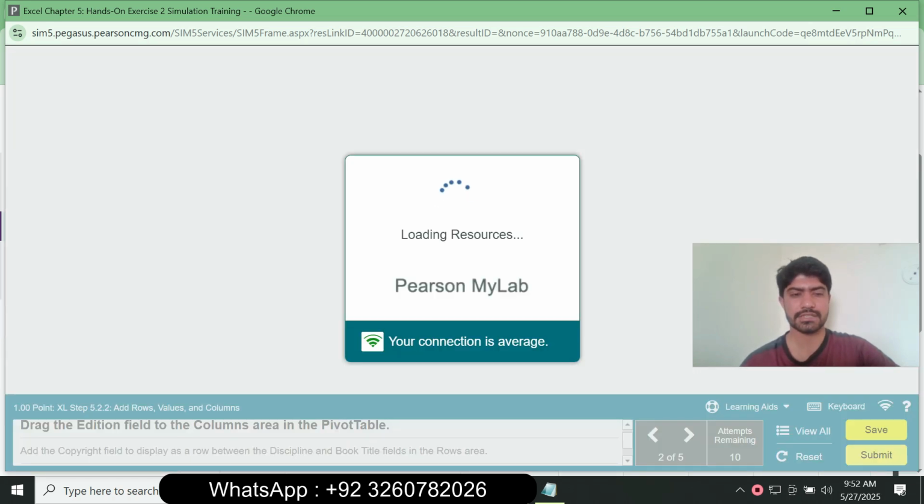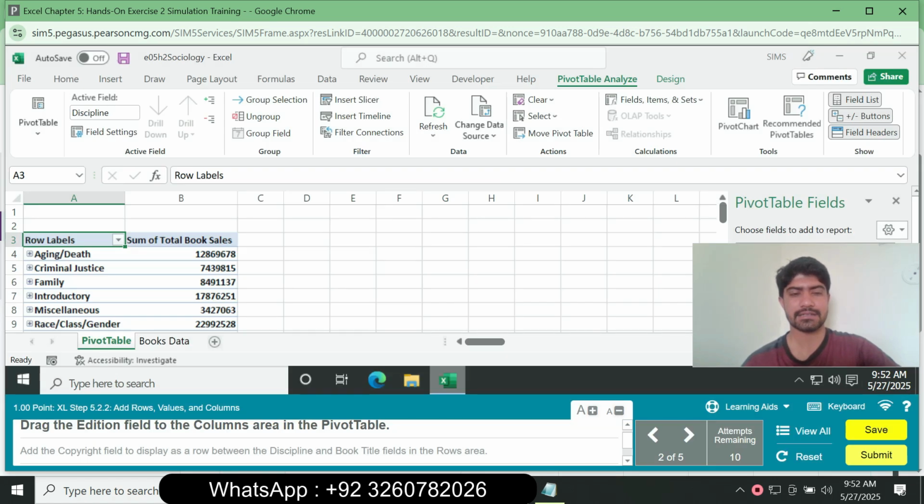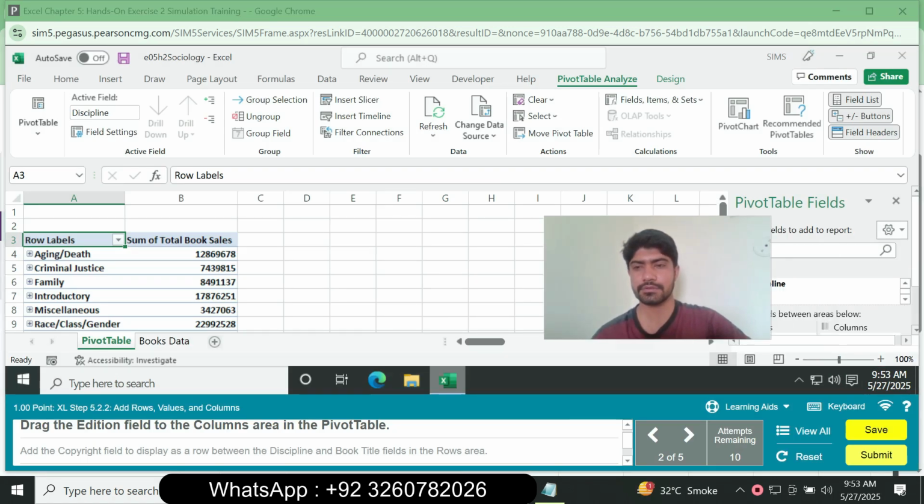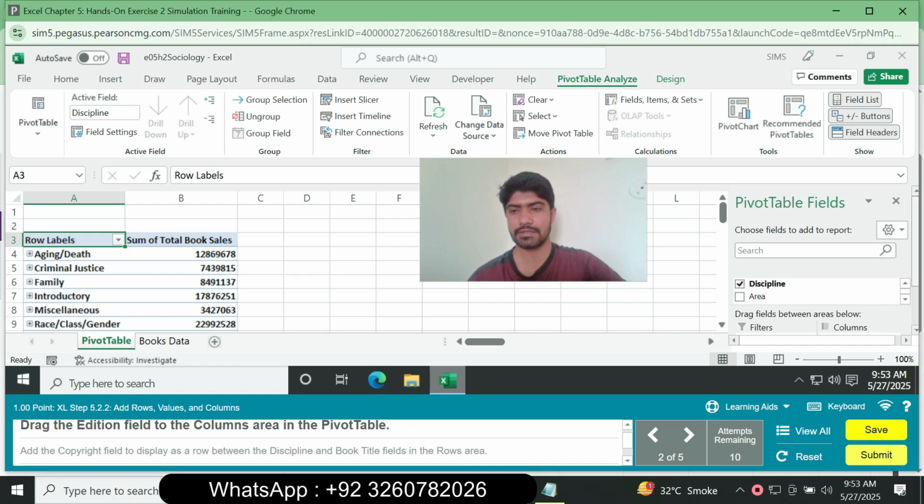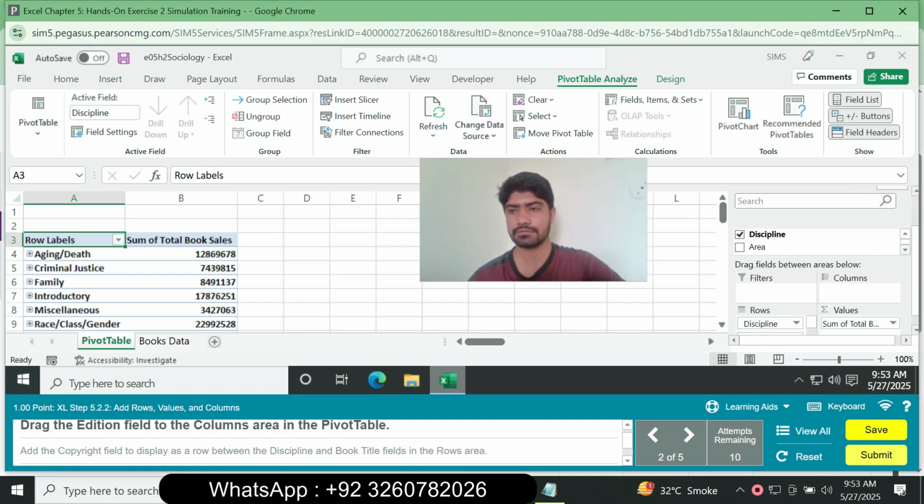Question number 2 is drag the Edition field to the column area. So move and drag the Edition field to the column area.